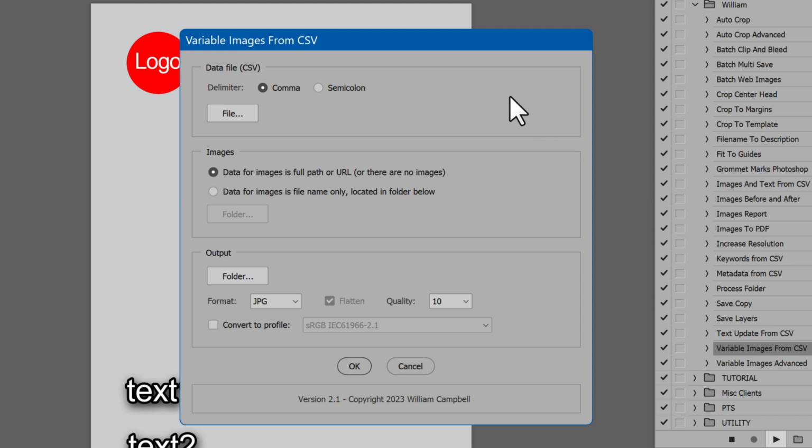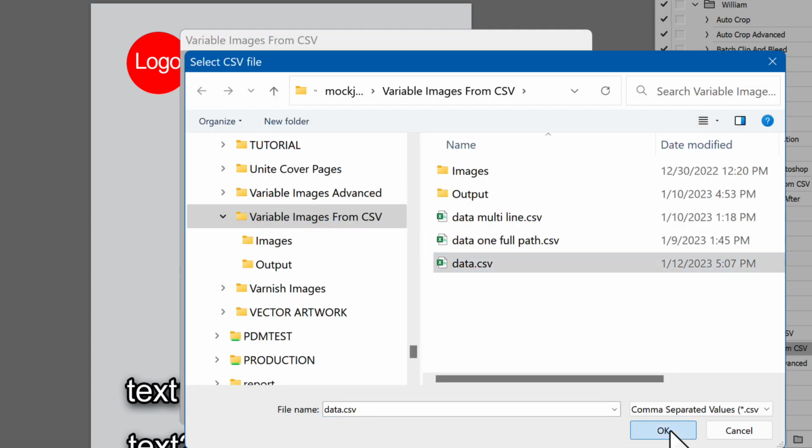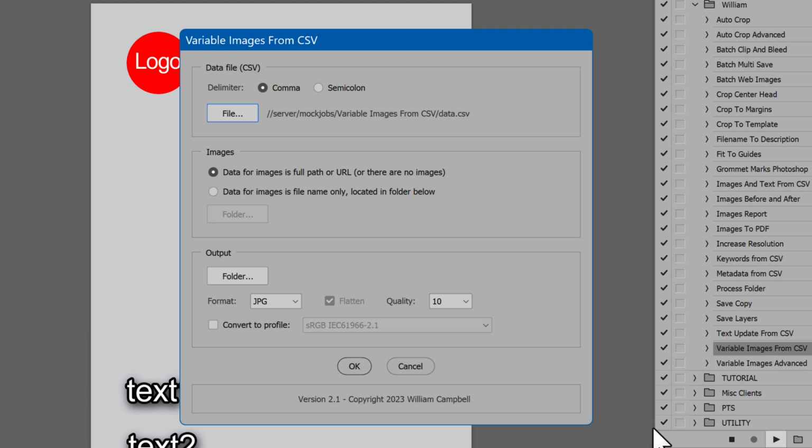The interface is divided into 3 sections: Data File, Images, and Output. First, choose the delimiter your CSV uses. The default is comma, normal in the United States. Some European countries use semicolon instead. Choose whichever is used in your region of the world. Click the button File to select the CSV file. The path to the file appears beside the button.